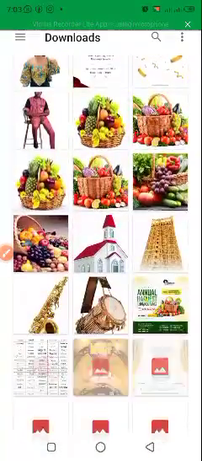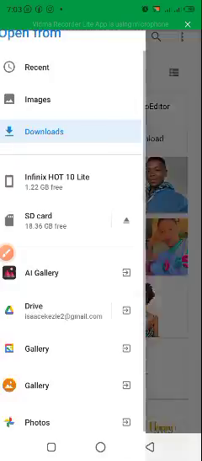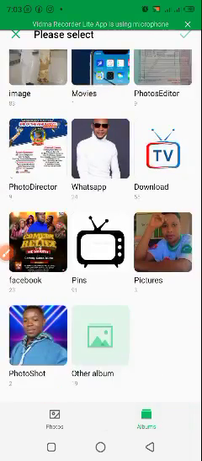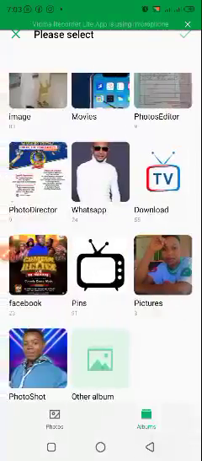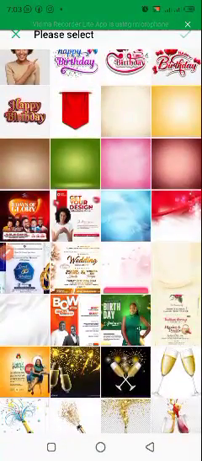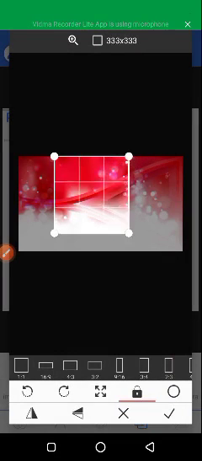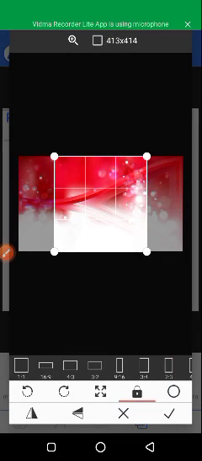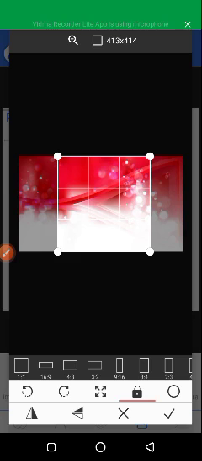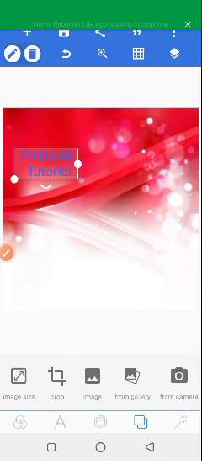Let's say I want to make use of one picture as my background. I can quickly do that. So let me choose this as my background right now to show you what I'm saying. Now this is where crop comes to play its role. You can crop to anywhere you like. So when you click, you now have this as your background. So that's from gallery.